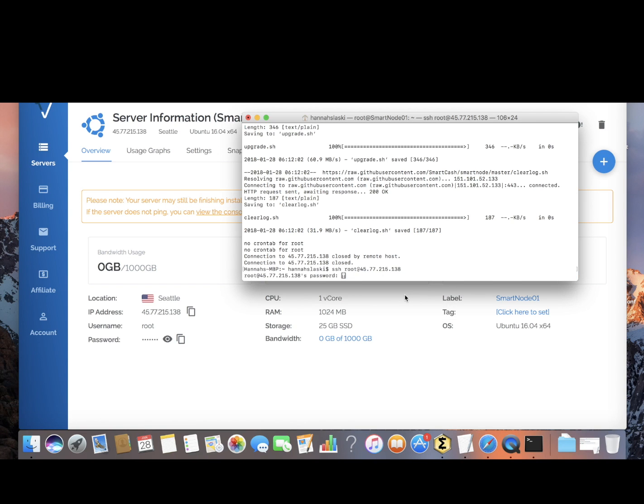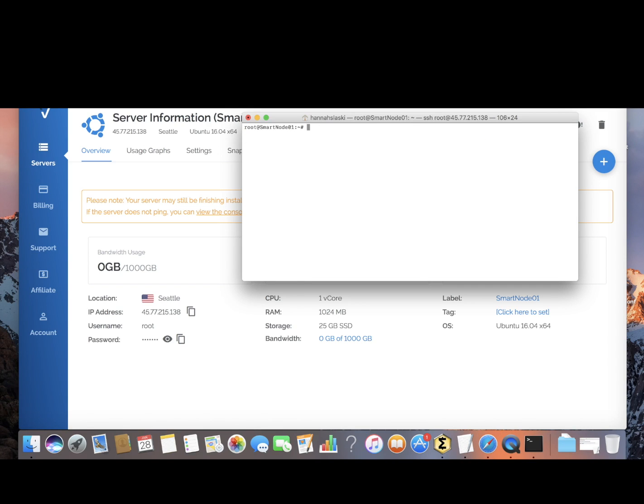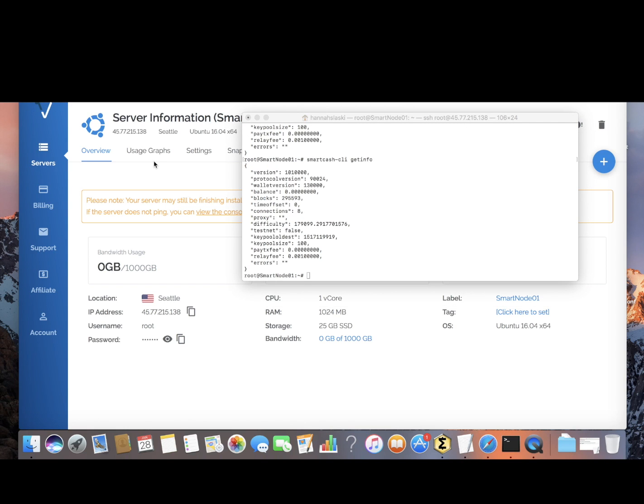Okay, perfect. So I enter that now and I can see that I'm connected to the server again. And to check if everything went okay, I'm going to use the command smartcache-cli getinfo, and I'll be able to see that it's just downloading the blocks. So I just need to wait for it to get to the most recent block, which might take a while. It could take up to 1 hour.